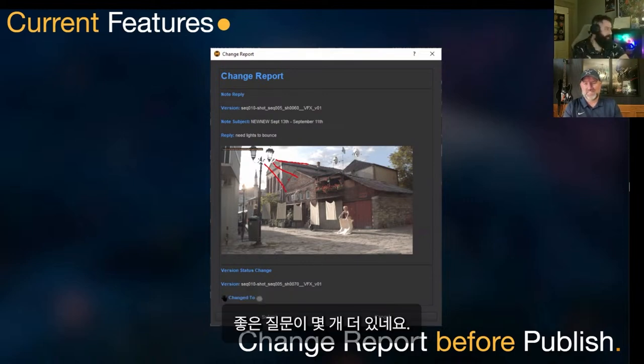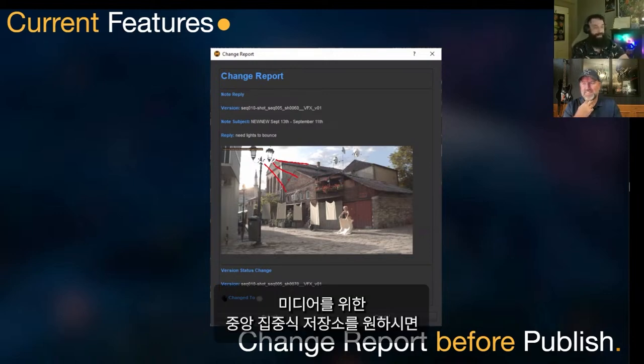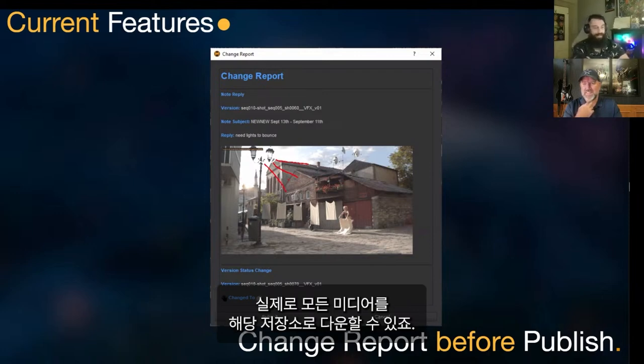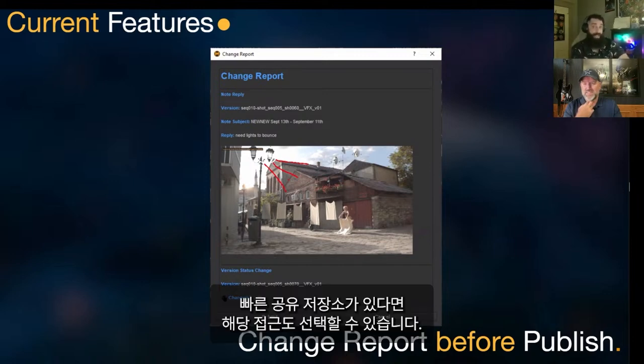So a couple more really good questions. How does the media download? It has a multitude of different ways of attaching to that media. Essentially, if you wanted to have a centralized repository for it, you could, and you could actually download all the media to that. But you can also direct link to anything that's on shared storage. So if you've got fast shared storage, you can choose that approach as well.